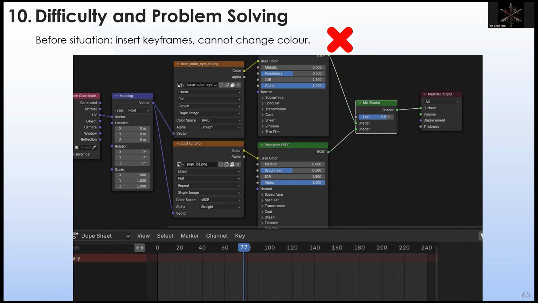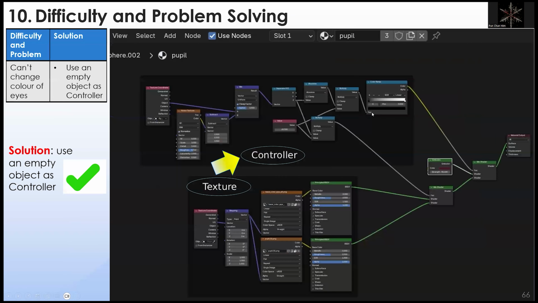The problem here is that at first I wanted to add a keyframe to the mixing shader node, but I found that Blender cannot add a keyframe to it. So I added an empty object in the workspace, and then used an additional node in the shading BSDF to act as the controller to switch the texture.